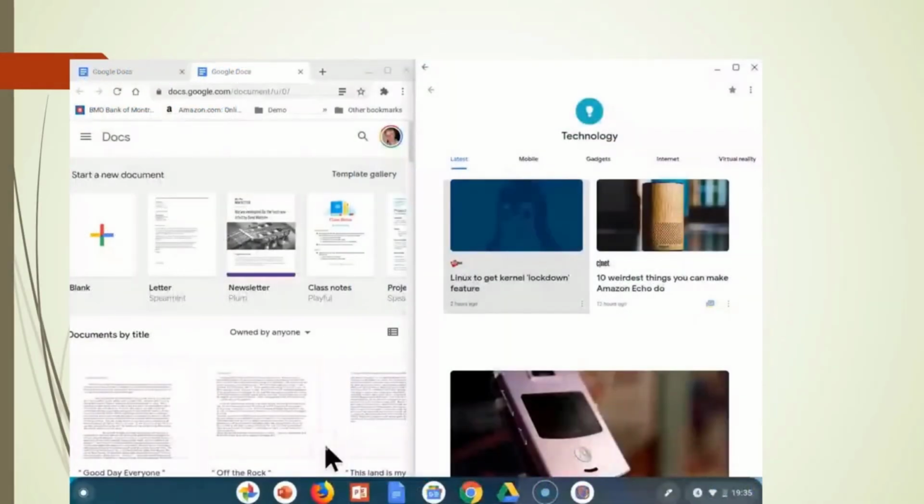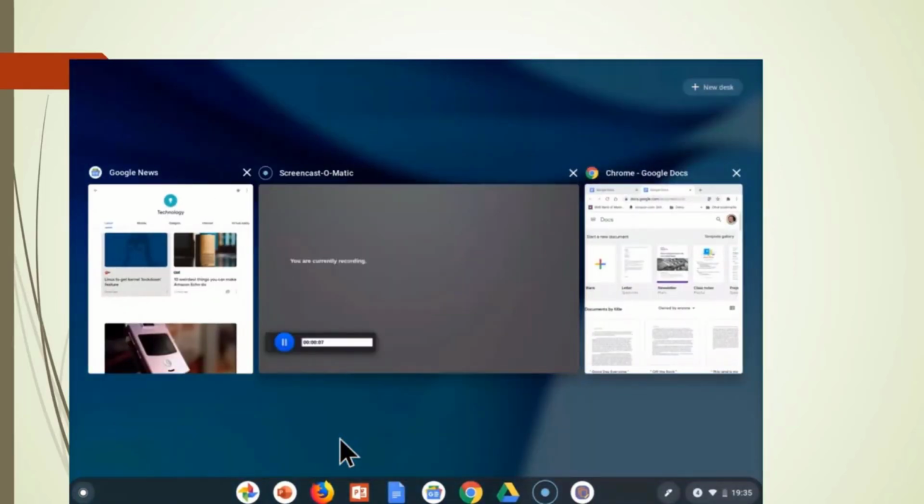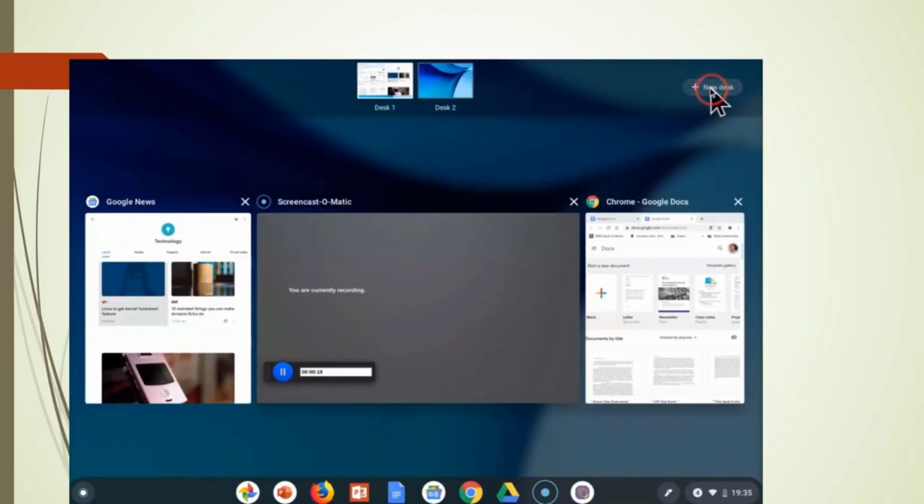This is the screen in which we have the two applications opened as I just described. We now are going into the overview mode, and you will see at the top right-hand corner a new desktop. I'm going to click on this, and we're going to make a new desktop. We have the original one, which is here, but we are going to make a new desktop. We can actually make 4 desktops in a Chromebook.